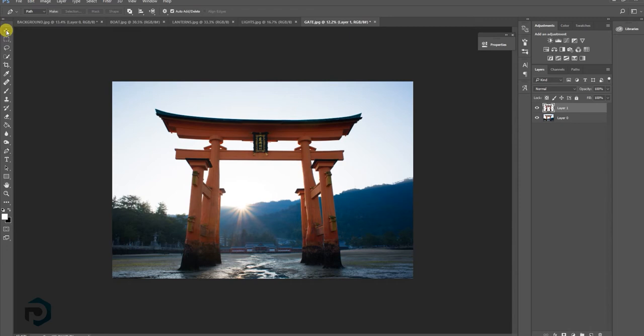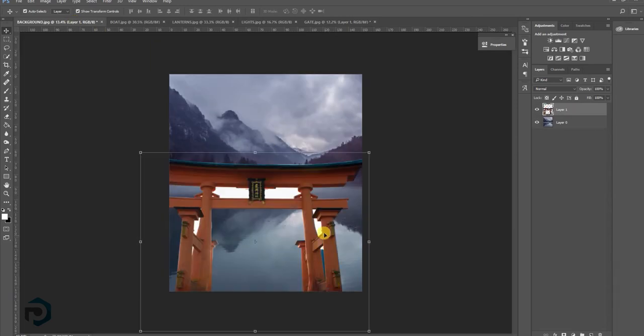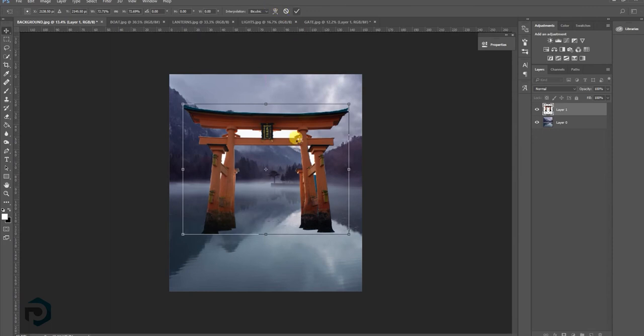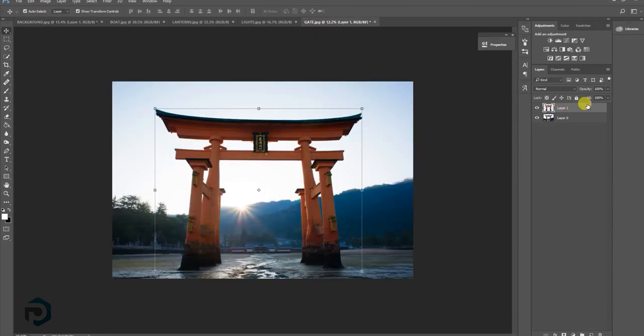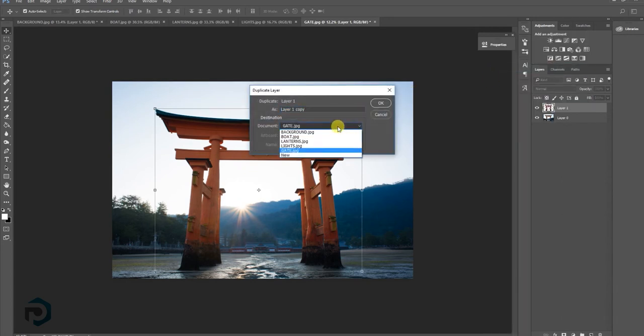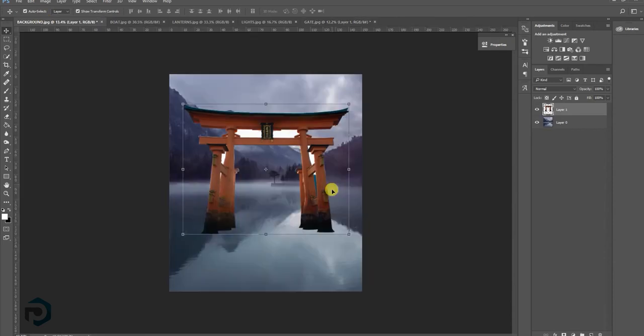But now we're just going to grab this layer and move it to the background like this. Okay, and then make it a bit smaller. You could also go to the layer and duplicate layer and then to the background, and that would also do the job, but I think it's easier to just grab it here. Okay, so now we have our gate over here and we're going to delete these parts.